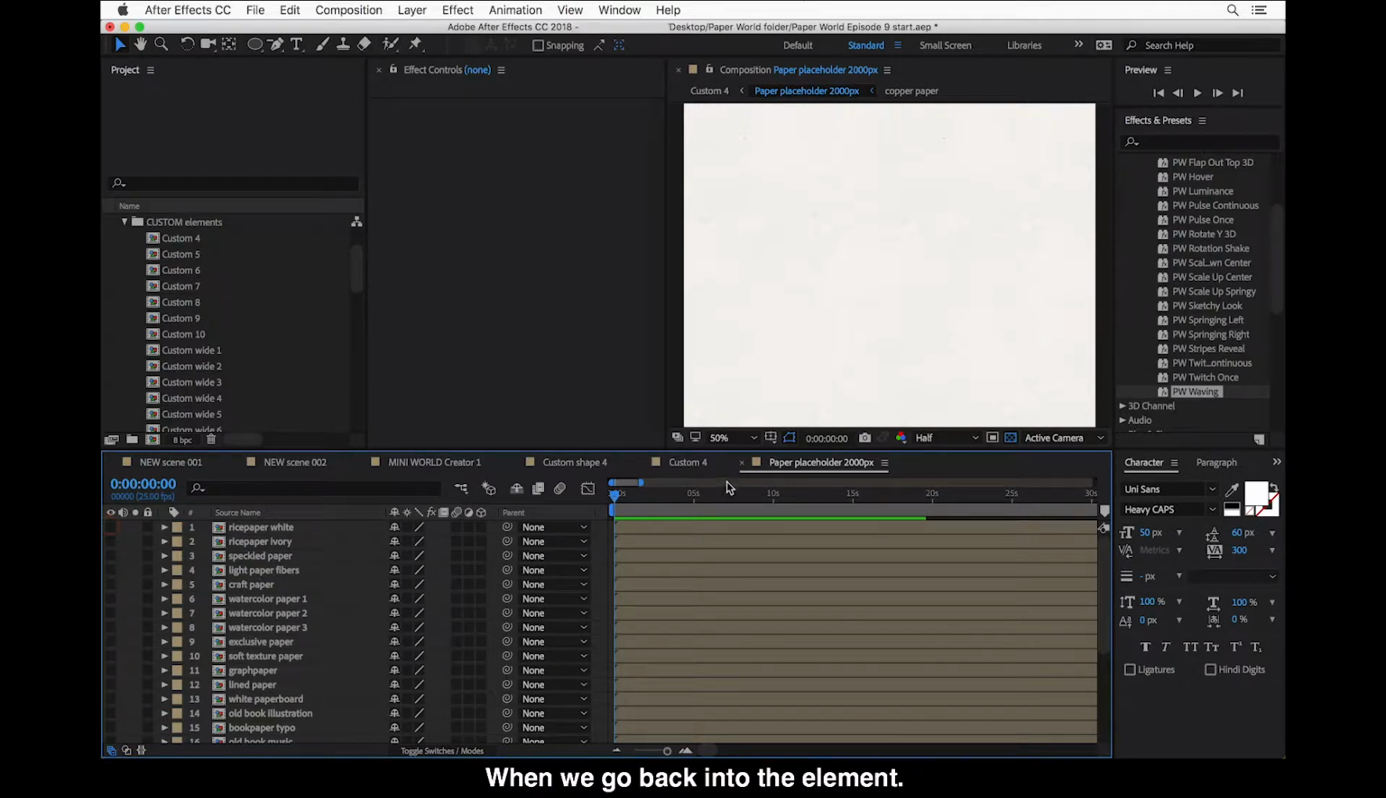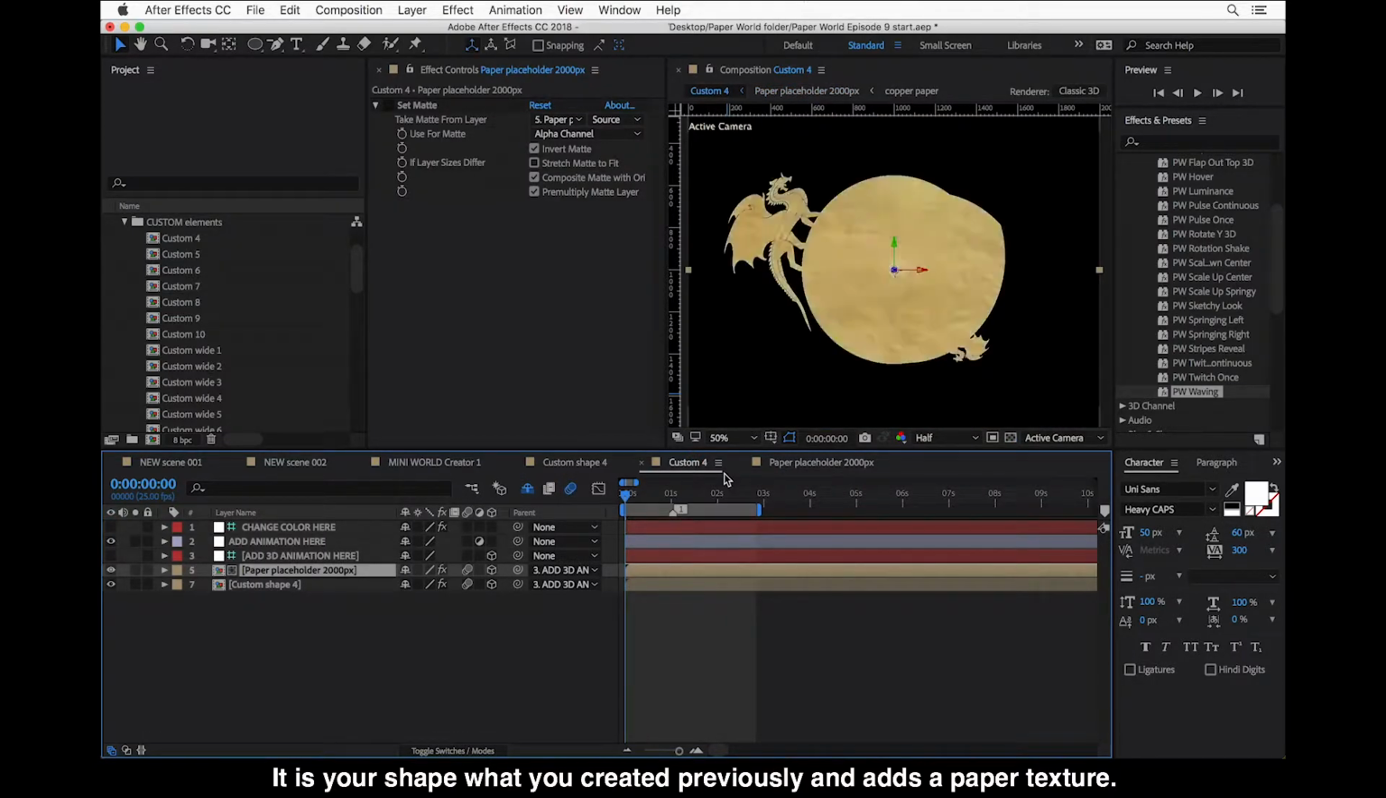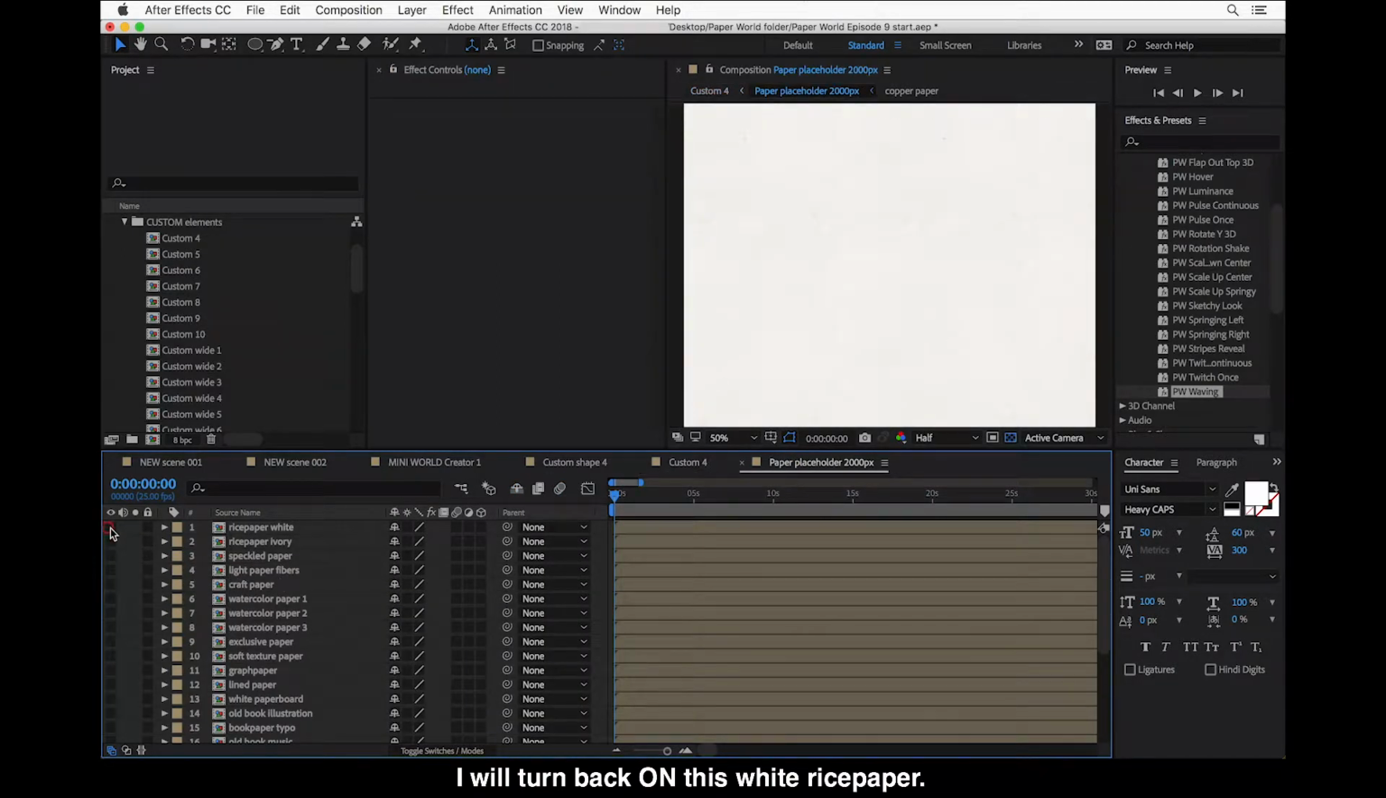Here, when we go back into the element, here it is. It is the shape you have created previously, and it adds a paper texture. So shapes make up elements, and elements we will use in the scenes. I will turn back this white rice paper. We don't need these.